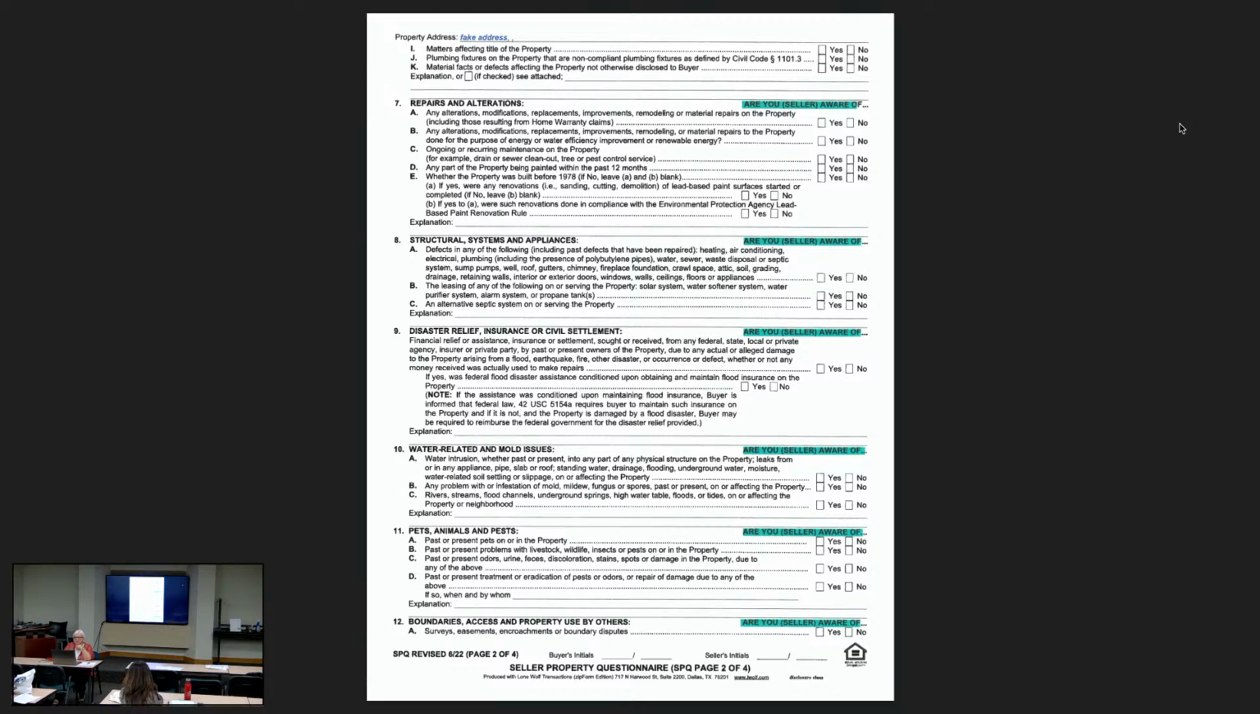Structural systems, appliances, defects in any of the following. I'm going to have you just read through that on your own. You would say yes or no. If you're aware of it, it would be yes, of course. The leasing of any of the following, on or serving the property: solar systems, water softeners, that kind of thing. And any alternative septic tank.